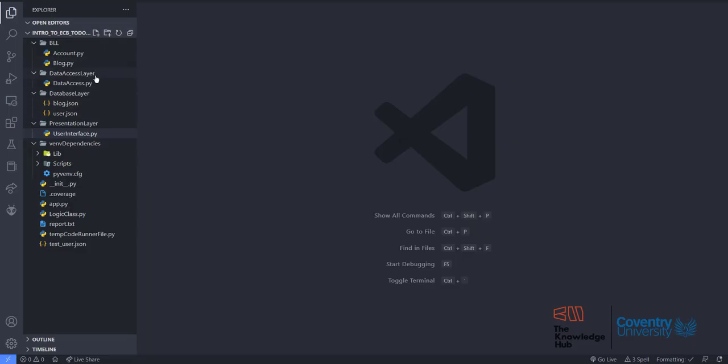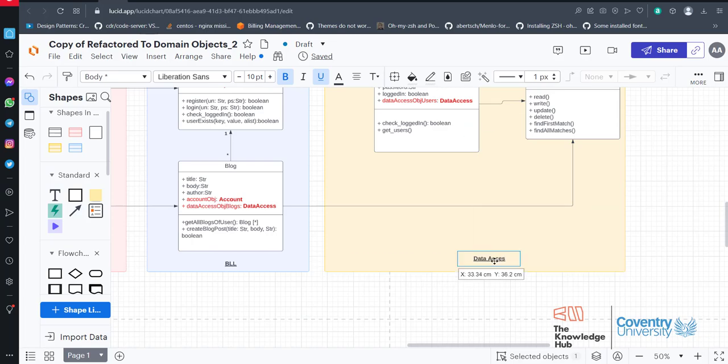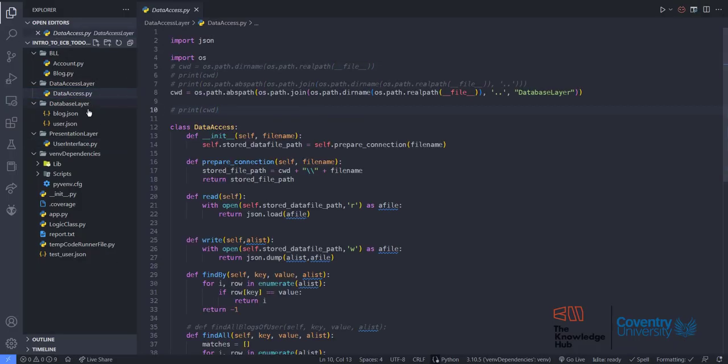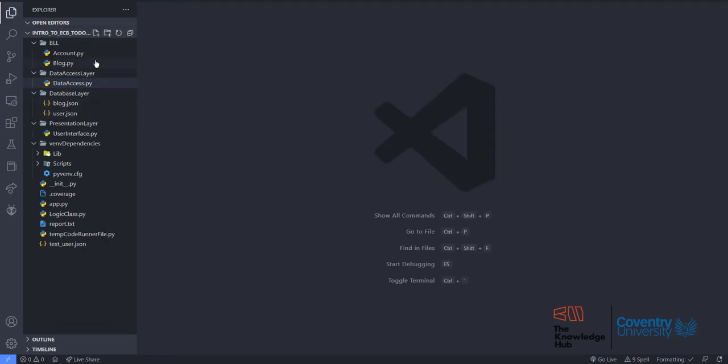So I'm just going to go to the data access layer. Remember, I'm inside the data access. Any entities are placed in the data access. So in this folder, let's go to the account first. So this is the account.